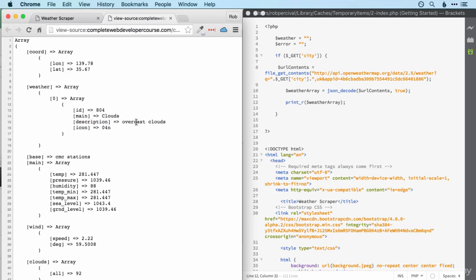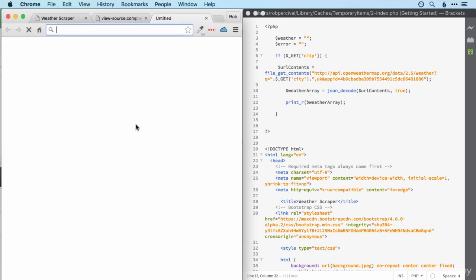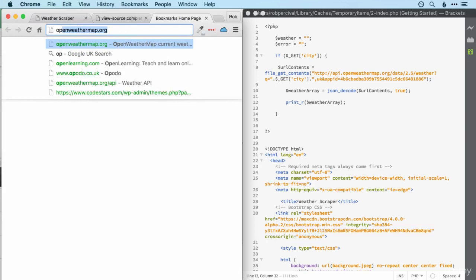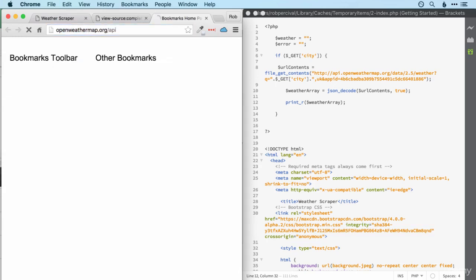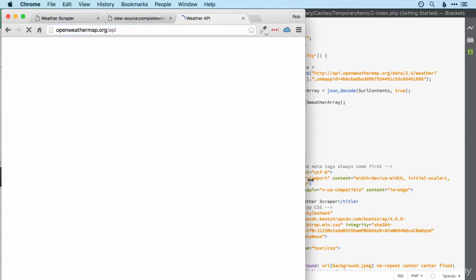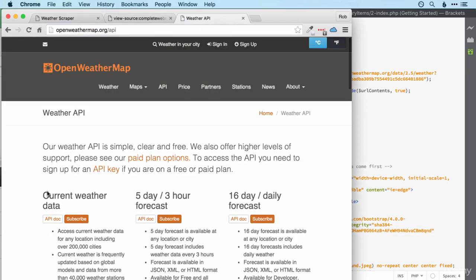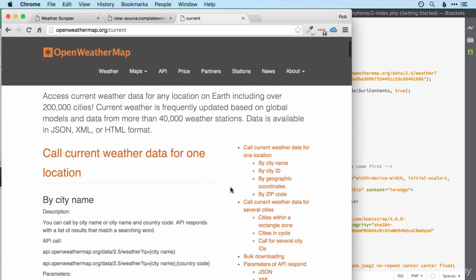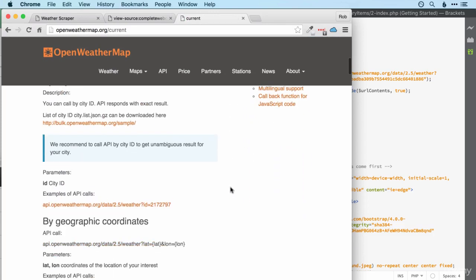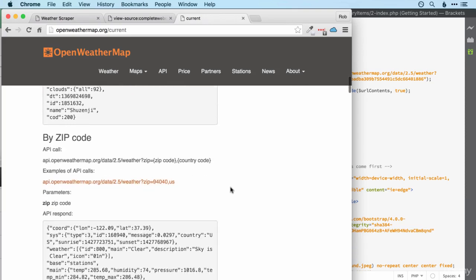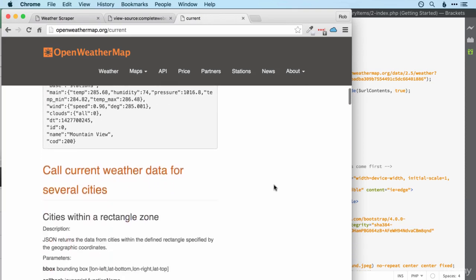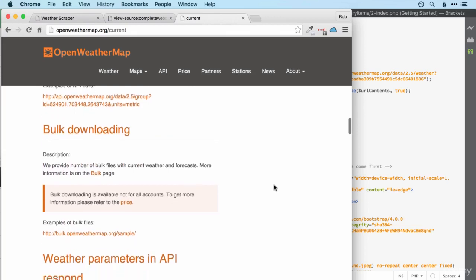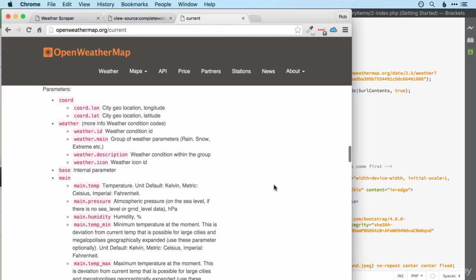Be useful to know exactly what sort of things might appear here. So I'm just going to jump quickly back to openweathermap.org/api and take a look at the API doc again for the current weather data. And you can see there's a huge amount of information about how we can get information by zip code, by city ID, etc. Even cities within a particular area. But what I'm particularly interested in now are the parameters and what values they give us.